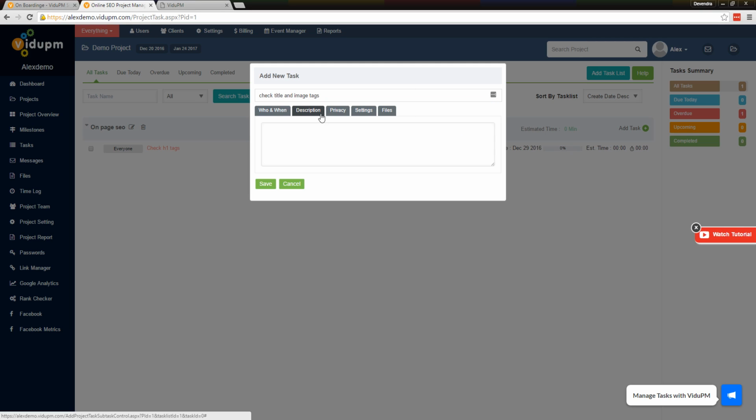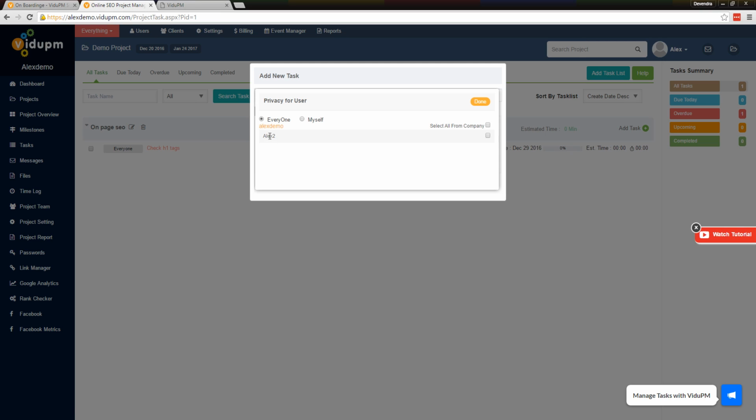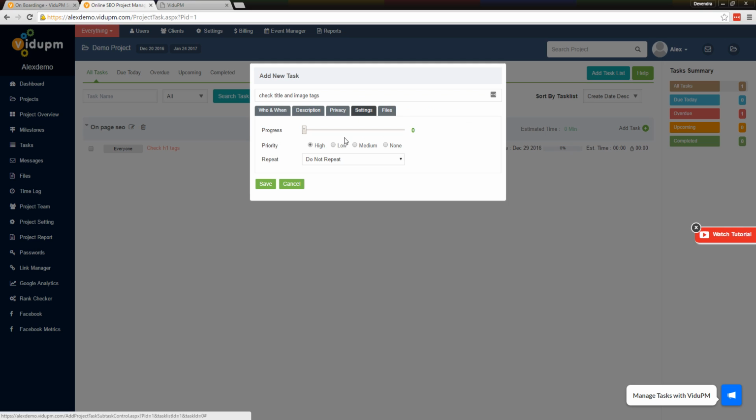Alright, so you can add a description and privacy. If you have multiple users assigned to this task list, you can again select which users can see this task by selecting the users from the list. As this is a demo and we only have one user in the system, I'm going to leave it everyone here. Then obviously there are some additional settings. You can set priority, and if it is a repetitive task, you can select the repetition here as well. Also you can attach some files to the task if you want to.